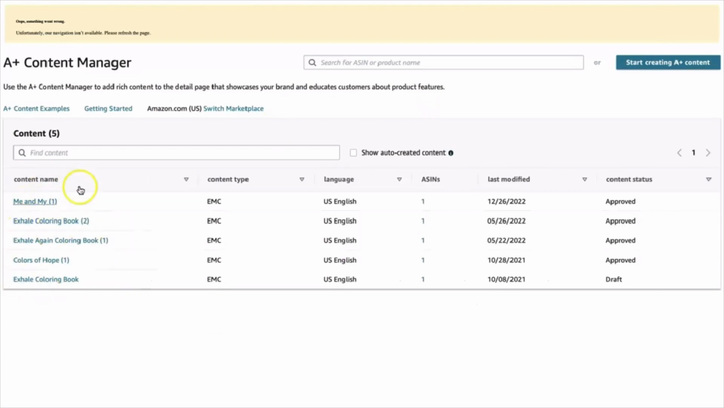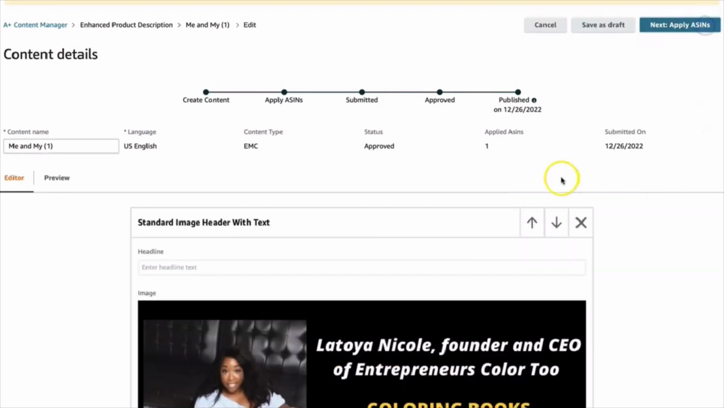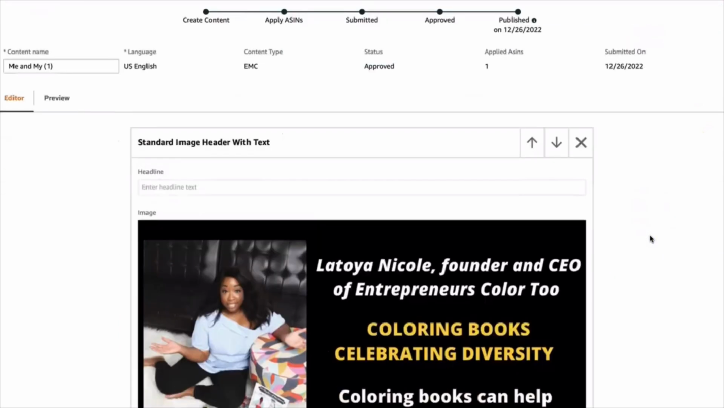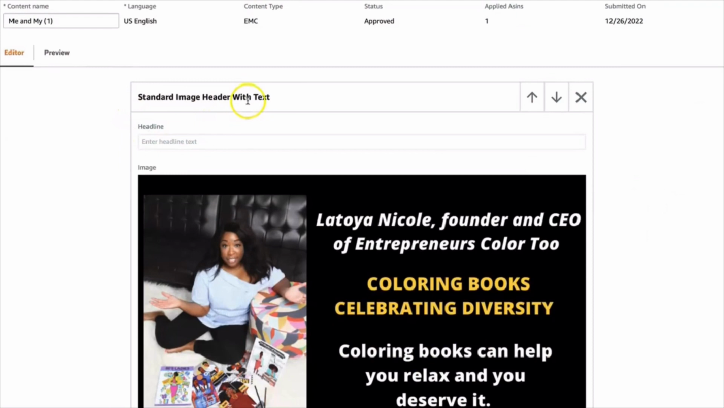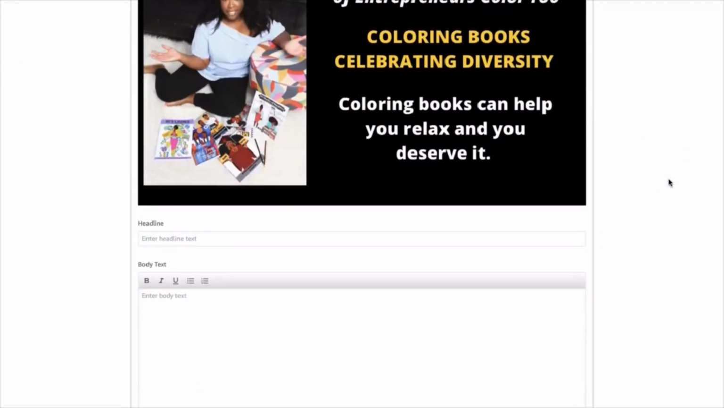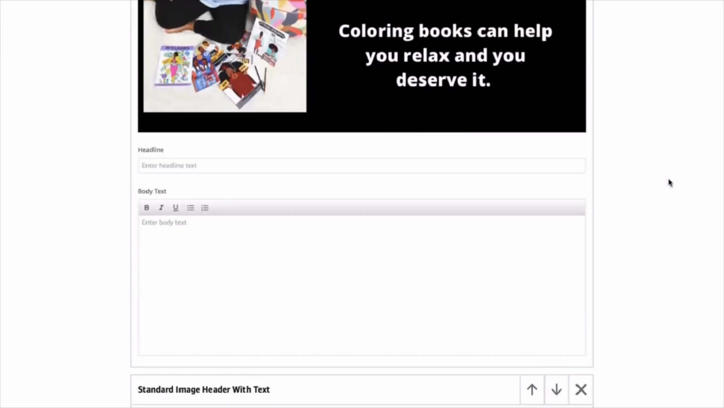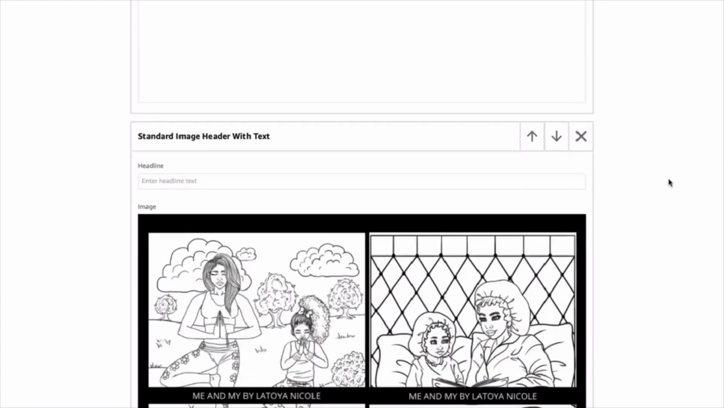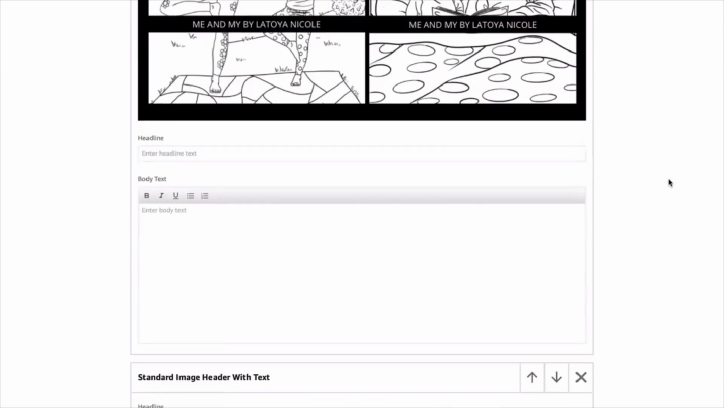Now, as you can see, I have some books already set up for mine. So let's click on Edit so you can see a breakdown. With this template, it was the standard image header with text. As you can see, I could have added a headline, but I tried that and I didn't really like it. Like I said, you could play around with different features to see what you like. And then I didn't add any body text. I strictly added images only for this template that I used.